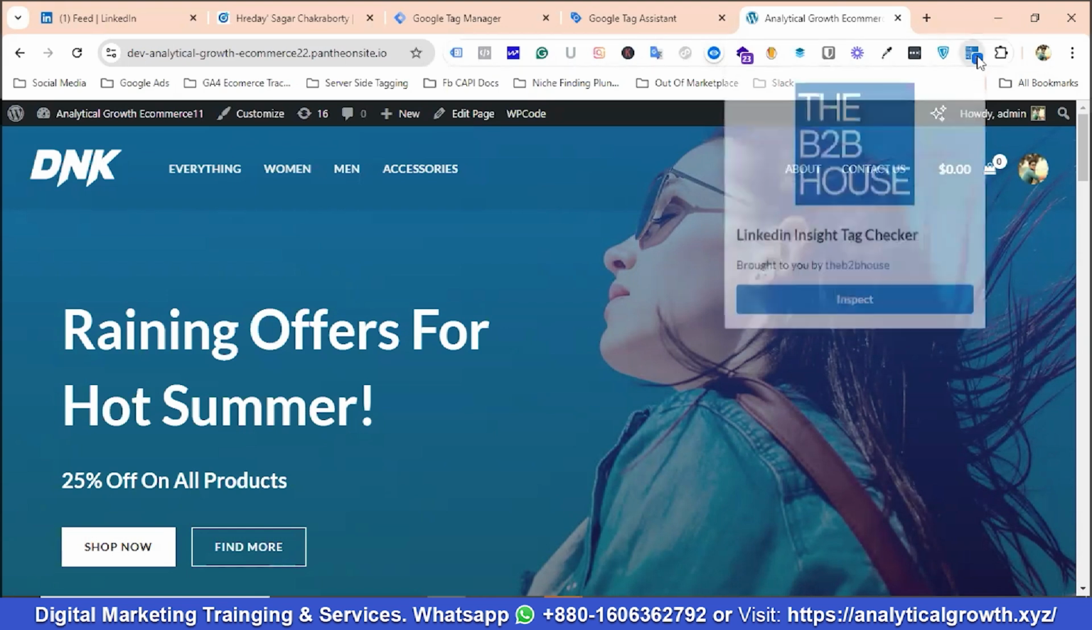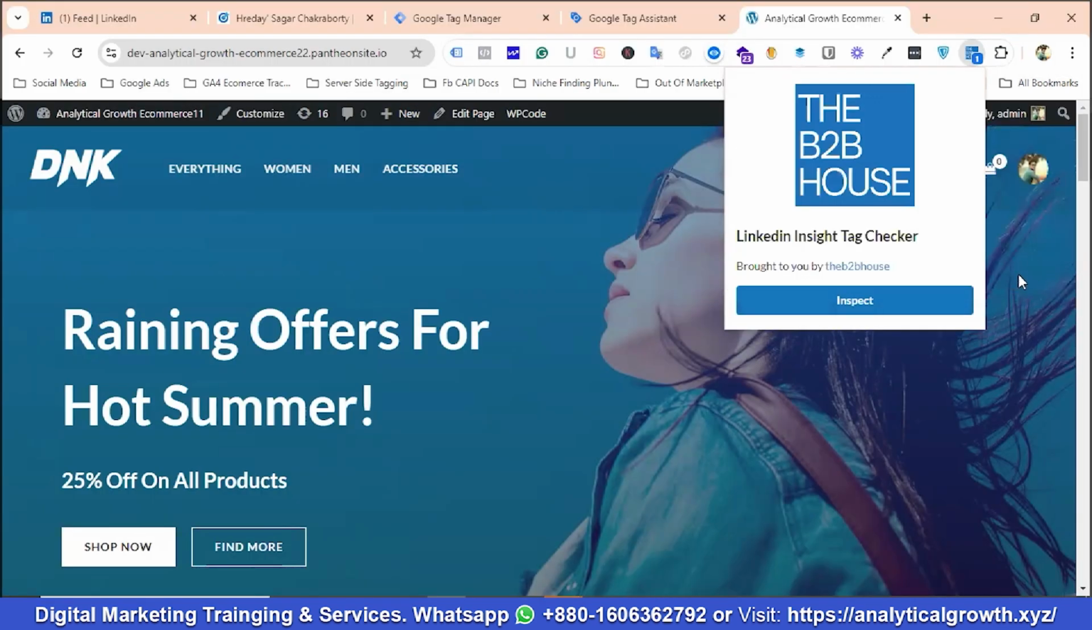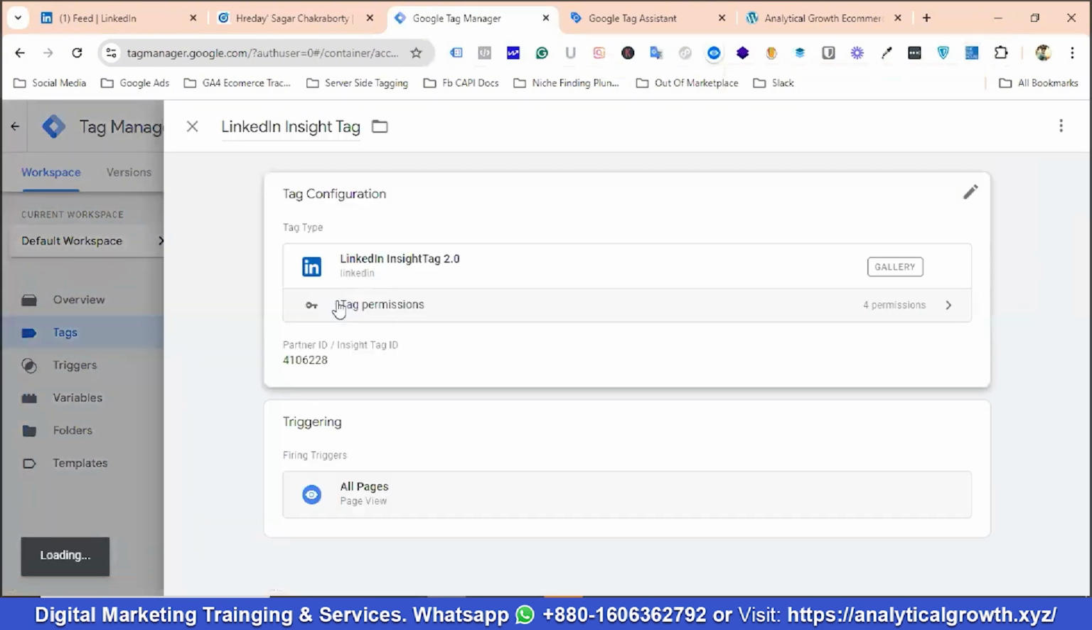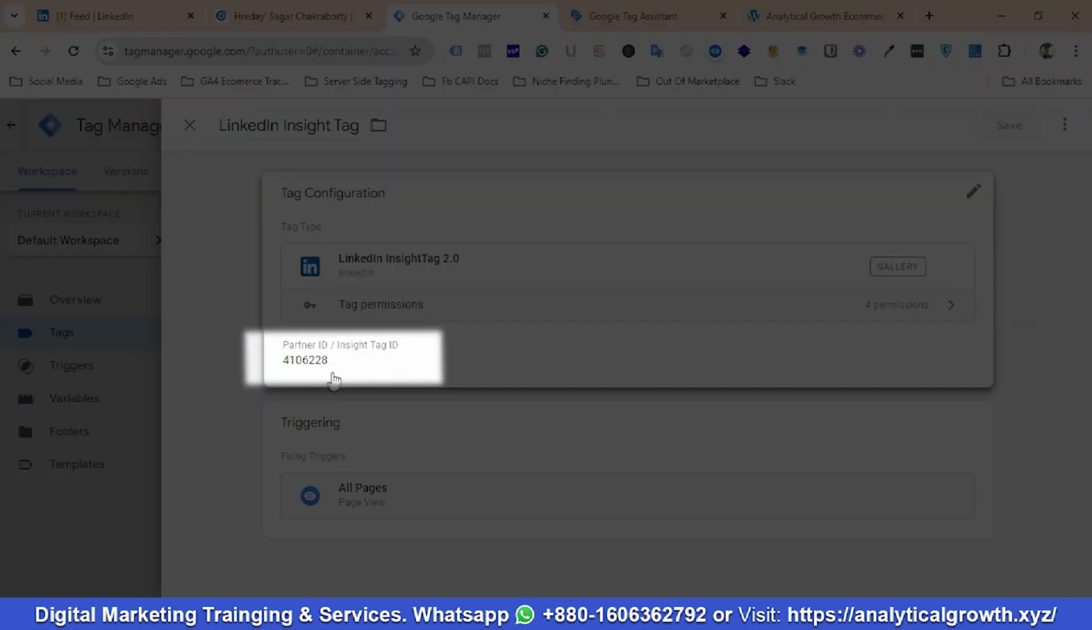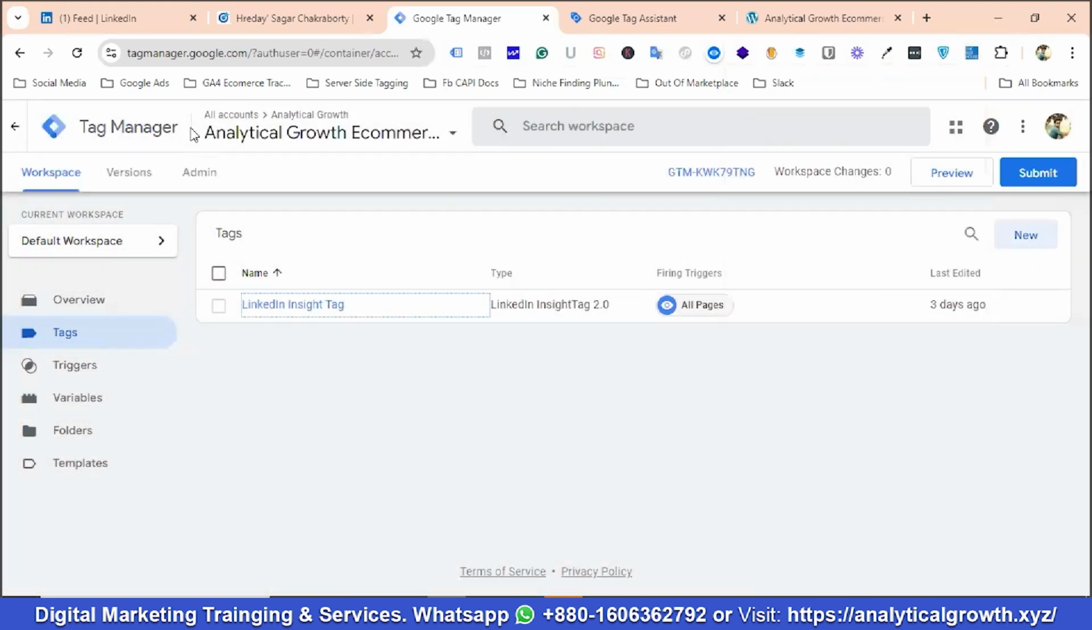I'm gonna inspect this one. You can see over here the insight partner ID, this one, 4106228. Let's go to the Tag Manager. I'm gonna click on OK. In Tag Manager, you can see over here 4106228. So both of the IDs are matching. Perfect. So let's set up LinkedIn ads conversion tracking for the purchase event.